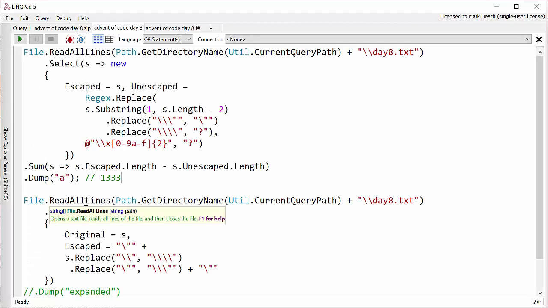You start off with all the lines in the file, you keep the original, and then you escape them by putting a quote at the beginning and end and replacing all of the backslashes with double backslash and all of the quotation marks with backslash quotation mark. And again, remember to get your replacements in the right order, or you'll end up replacing some of the things that you've already replaced.